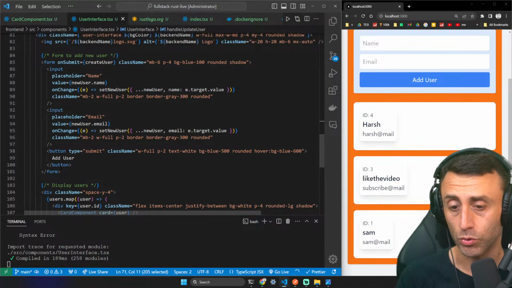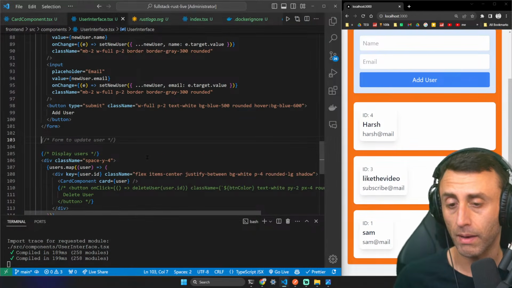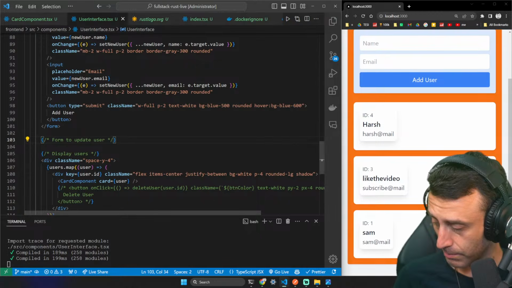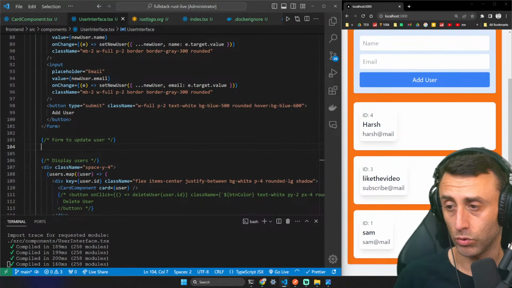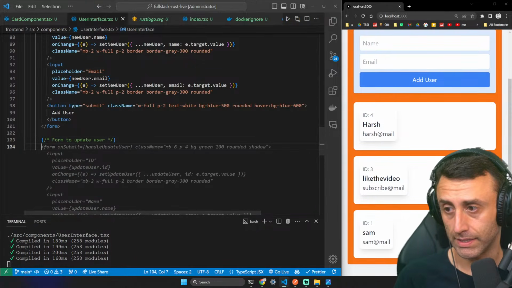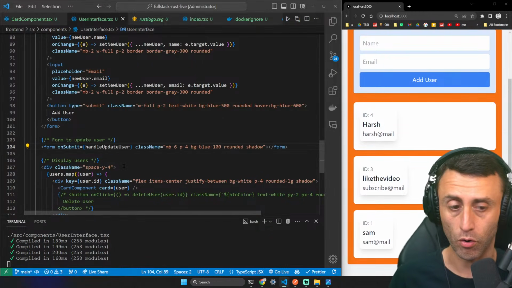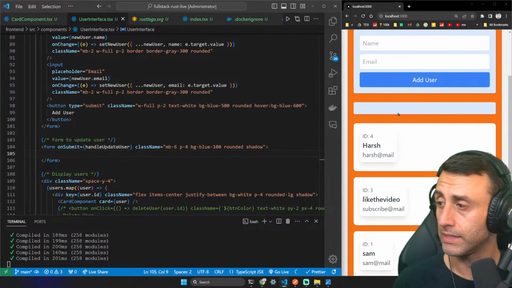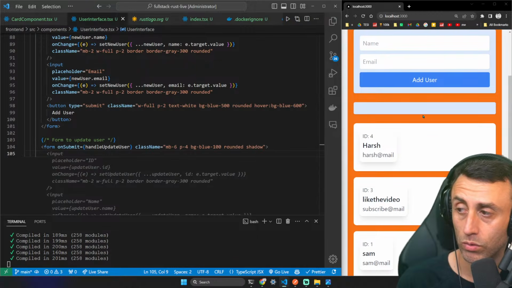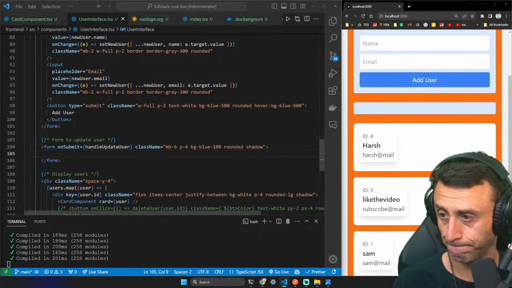So add a new user, of course, let's see, GitHub Copilot is smart. So the form to update the user, and we will do something very similar here. I want to always start with this form. You should see this one now. This one will be the update display.